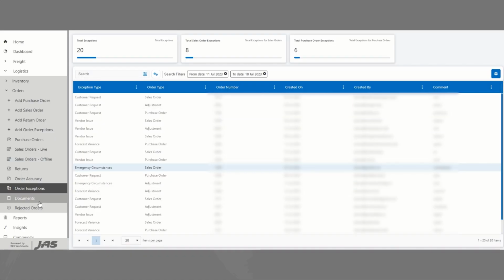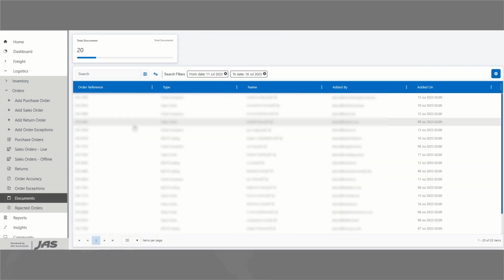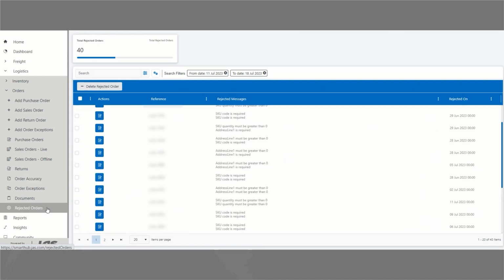Within the Documents menu item, users are able to view any documents that have been uploaded to the system. Within the Rejected Orders menu item, users are able to search for or view any rejected orders and the reason for the order being rejected. Within the Actions tab, users are also able to edit the order and then resubmit, or delete the order by clicking on the Delete Rejected Order button.